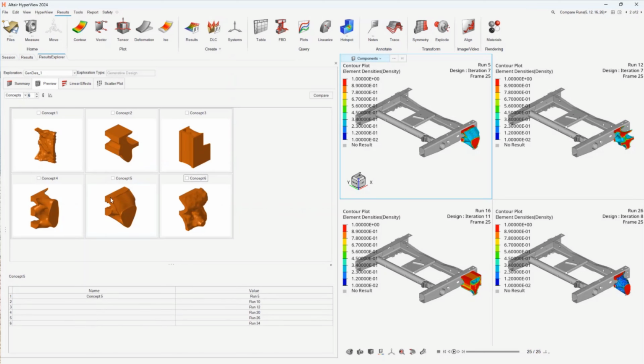Now if I click on any part family or concept family, it shows me not the attributes of an individual one, but which concepts or which runs in my exploration are part of this particular family. So again, it's helping me down select. It's clustering based on element density, basically, is what it's doing.